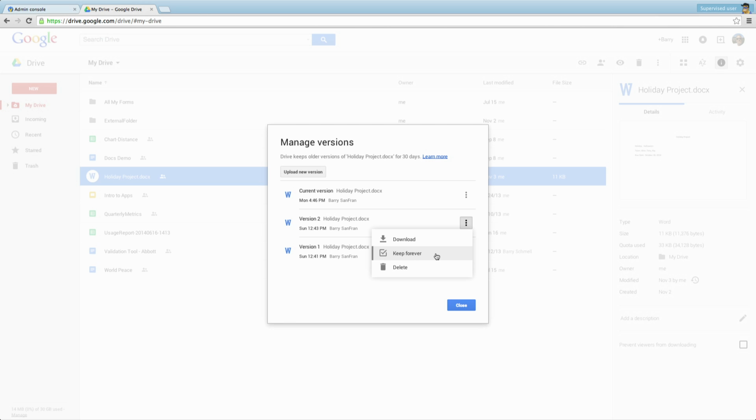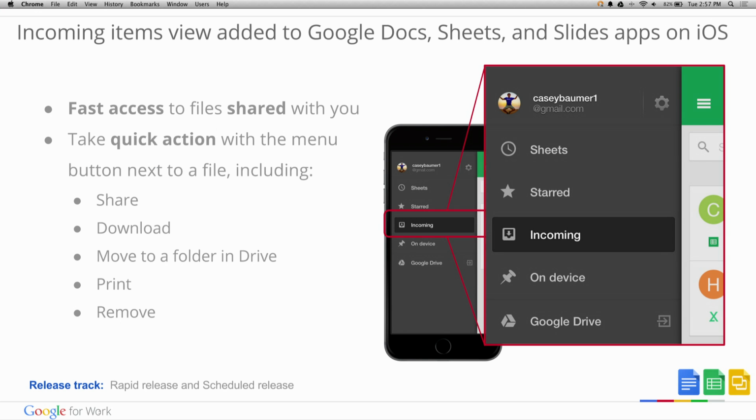Incoming item view added to Google Docs, Sheets, and Slides apps on iOS. We all know sharing and editing together are important parts of working with Docs editors, and that's why we're making it easy to see all of the files that have been shared with you in the new incoming view. Even people using Google Docs, Sheets, and Slides apps for iPhone and iPad will now see a new incoming view added to the navigation panel, very similar to the one in Drive today.